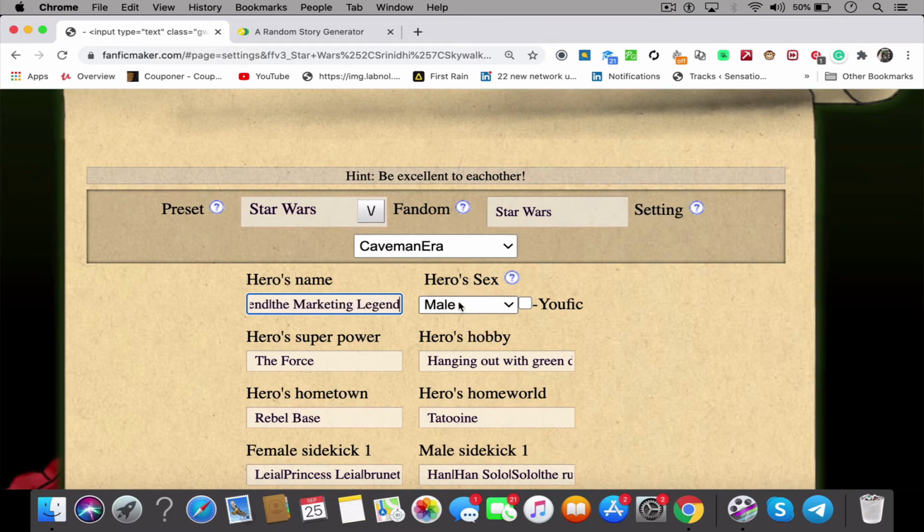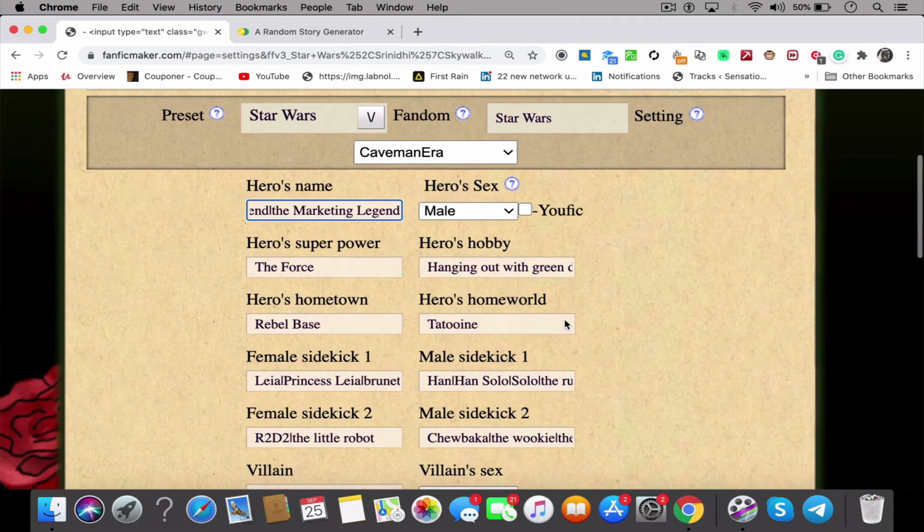Okay, so hero sex is male. Not required. What is the superpower? What is the superpower of me? So typically I have a superpower, right? What superpower can I give? Okay, intuition. Okay, hero's hobby: hanging out with the green dudes. Okay, hanging out with the droids. Okay, droid robots or whatever, right?